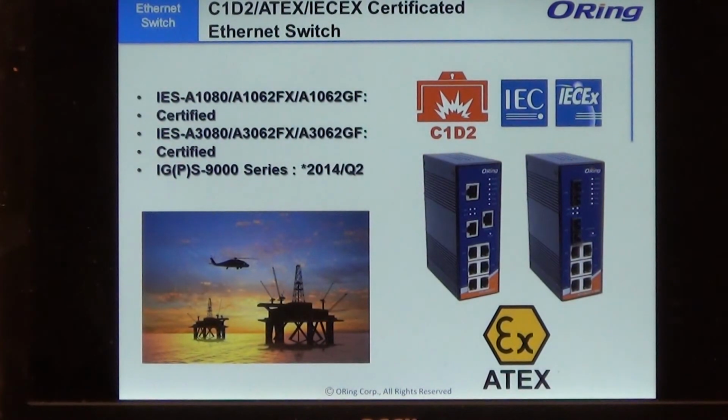This page shows the C1D2 and ATEX certifications which Orin Ethernet switches have passed. The 1000 series passed the C1D2 for the American standard and the ATEX for the European standard, and the 3000 series also passed the certification. The 9000 series will pass in Q2 or Q3 of 2014.